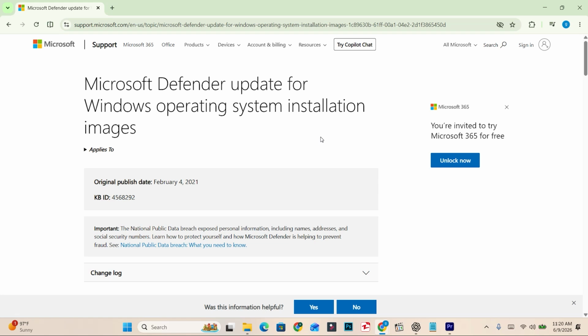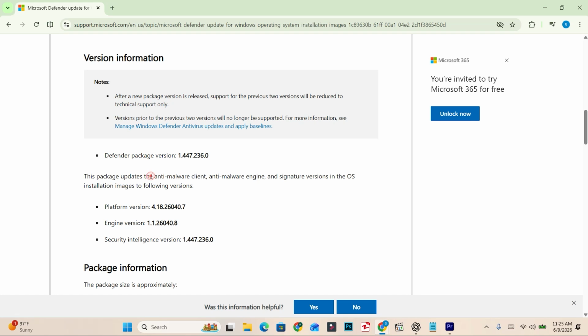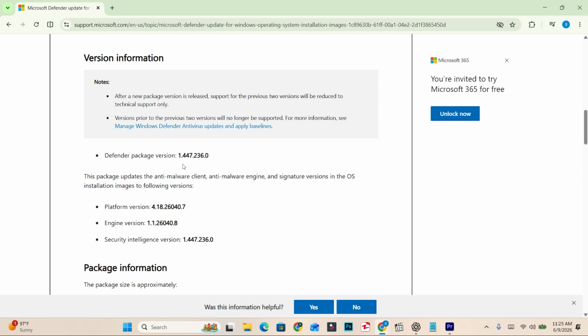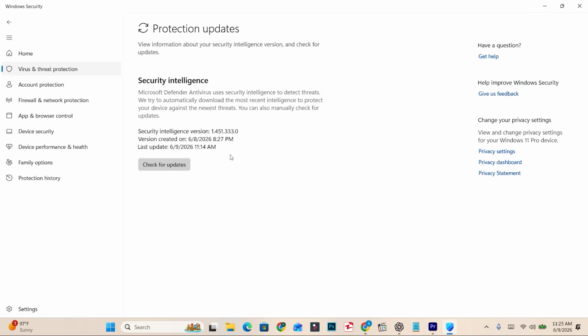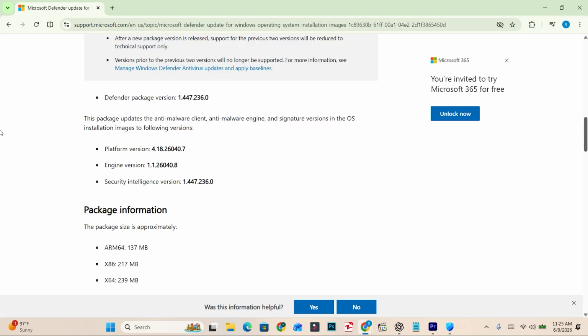This update goes directly into the Windows ISO, updating three things: the anti-malware client, the anti-malware engine, and the security intelligence signature. The latest release bumps the security intelligence version to 1.447. Now, is that the absolute latest? No, right now live systems are already on version 1.451, but 1.447 is still massively better than what most ISO images ship with.